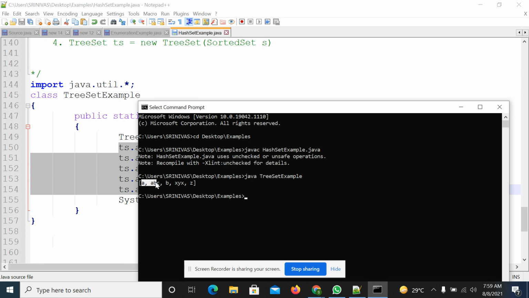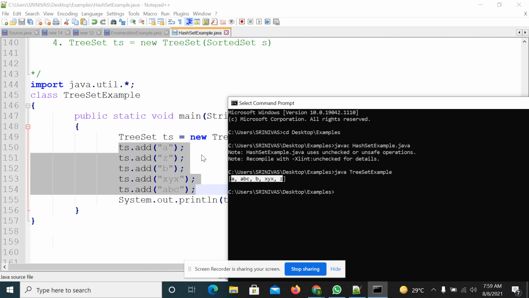Data is arranged like a dictionary order. First A is there, then ABC is there, then B, X, Y, Z. But here you did not add in the same way. You added A, then Z, but Z is at the end. So how is this sorted? We will discuss.